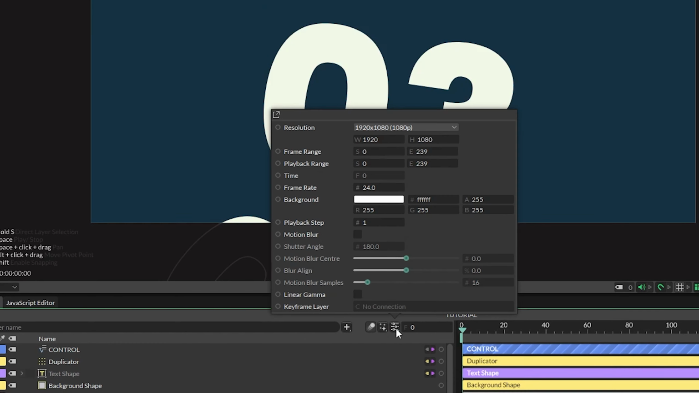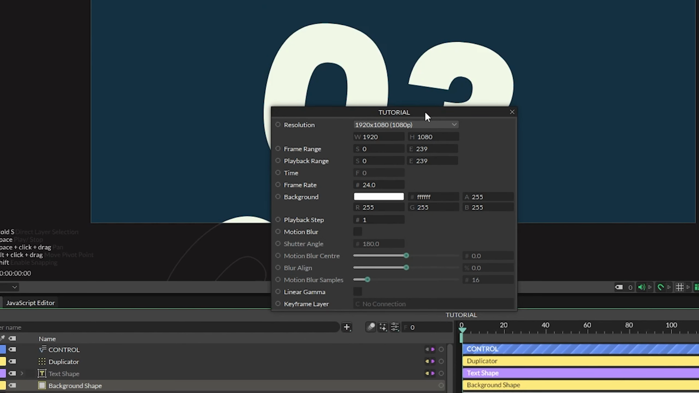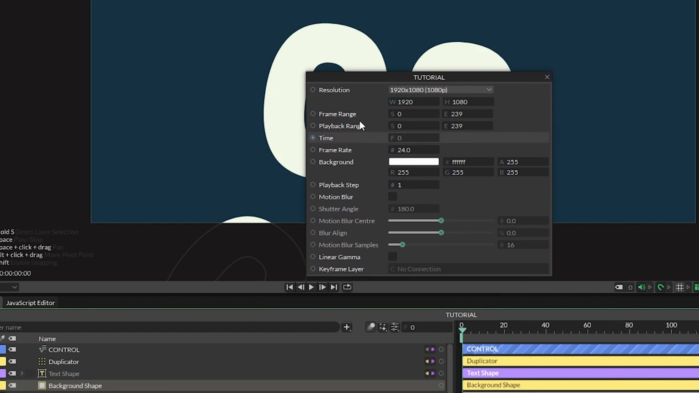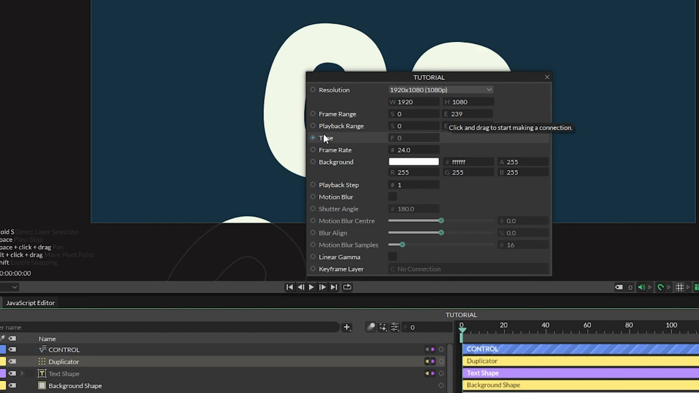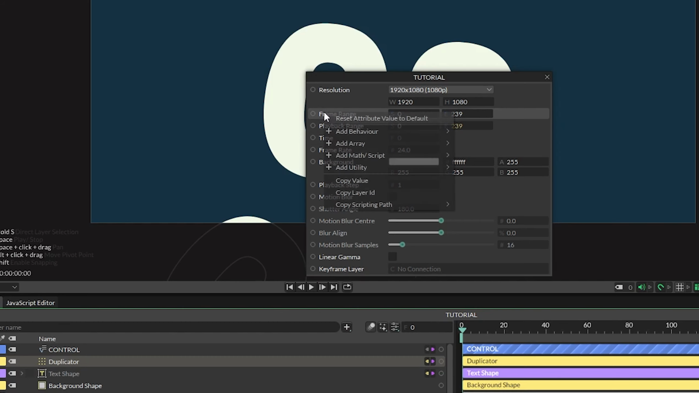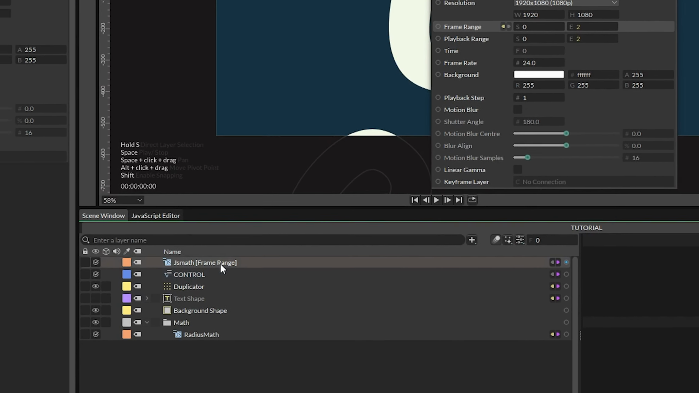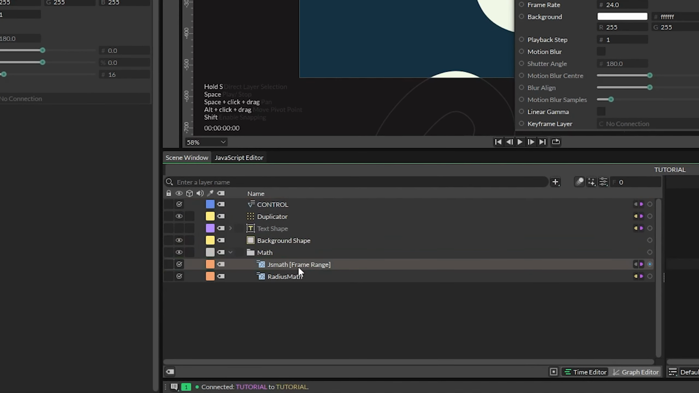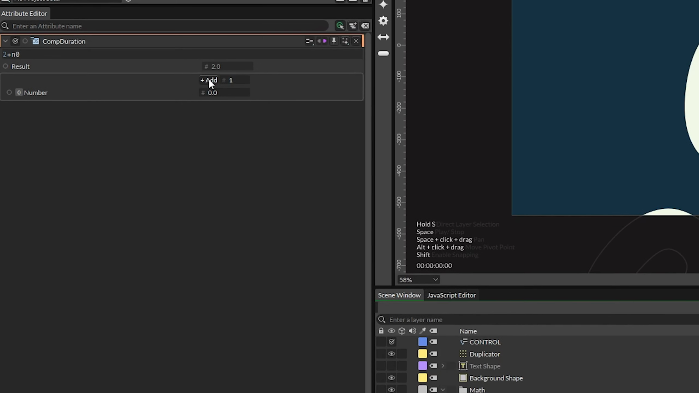So let's set the comp settings so we can procedurally control the duration of a comp. Let's pop this out into another window because that'll be useful in a second. We'll drive the playback range with the frame range, so just drag the end from frame range onto the end on playback range. And then we'll right click frame range and we'll add a JS math. I'm gonna drop that into math, but I'll rename it comp duration. And let's add another index.